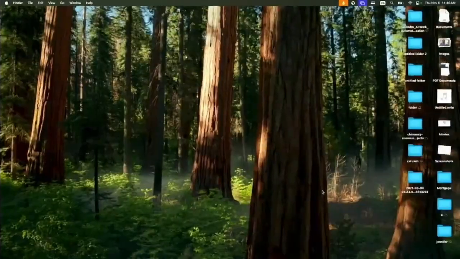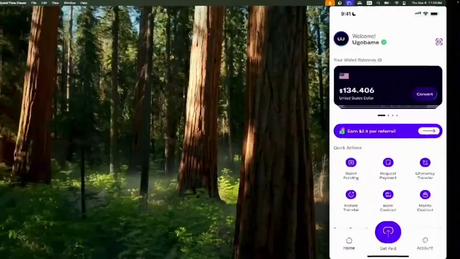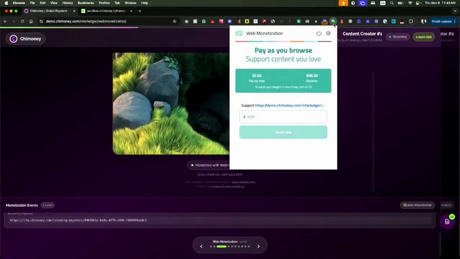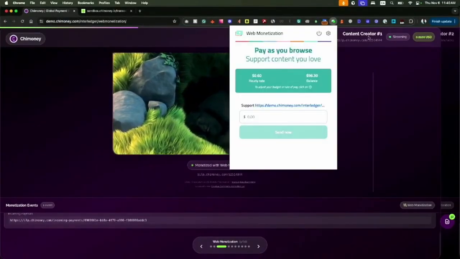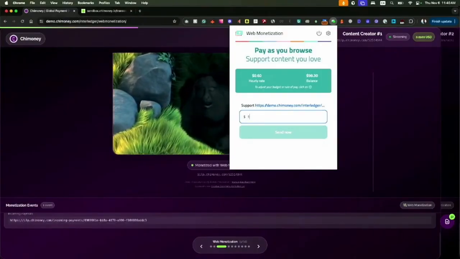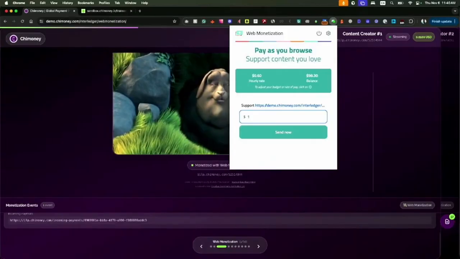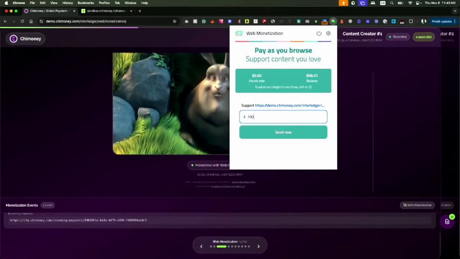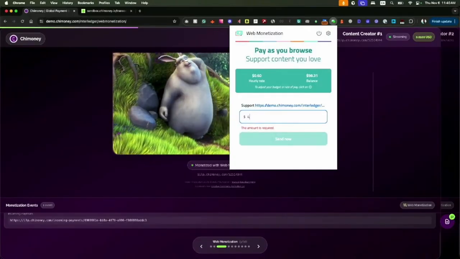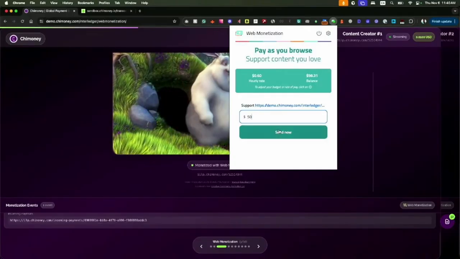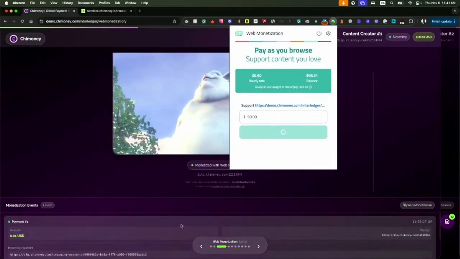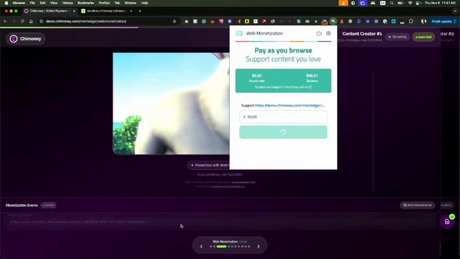So to do this, I will just go to the web page and click on the Interledger web monetization extension. And let's see, let's do 50. Okay. Or let's do 100. Let's be generous. So 100. Okay. Let's do 50. So I'm just going to send. And observe that at the bottom here, the event will be created.